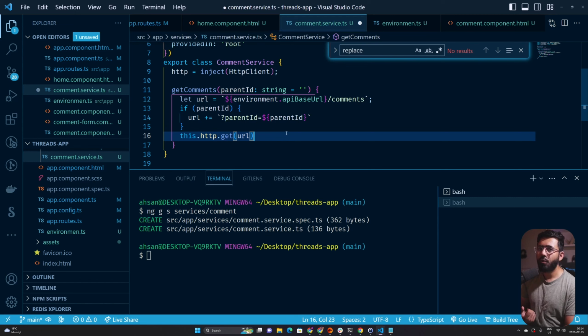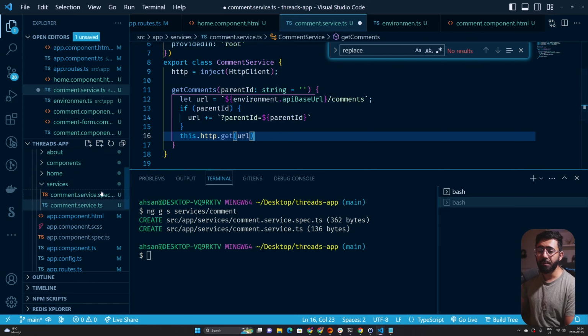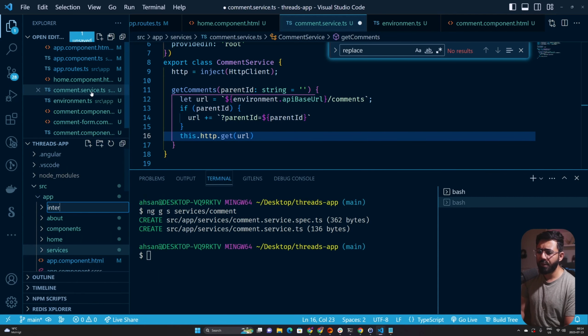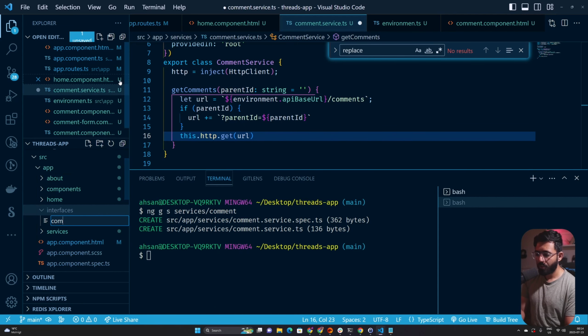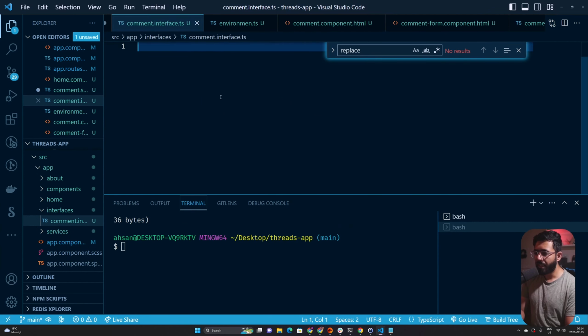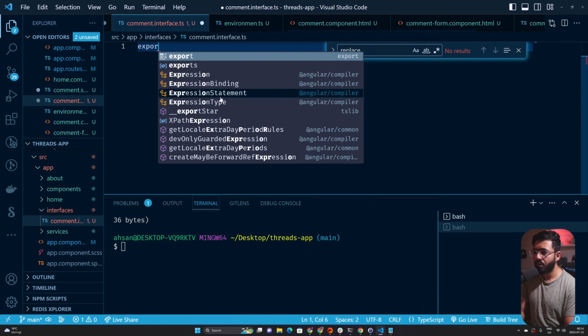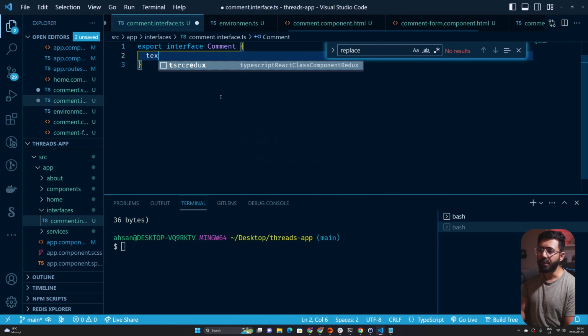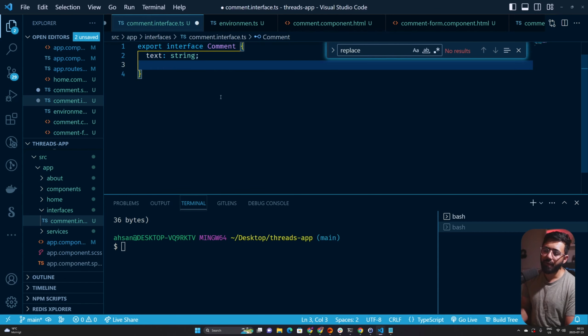Now I want to know what a comment looks like. So I need to have some interfaces that I can work with. So I'm going to create a new folder, and you can use interfaces or types. It's up to you. And here I'm going to say comment.interface.ts, and then I can say export interface comment. And in here we define, so the text has to be a string. Then we also have the parent, which can be either comment or null.